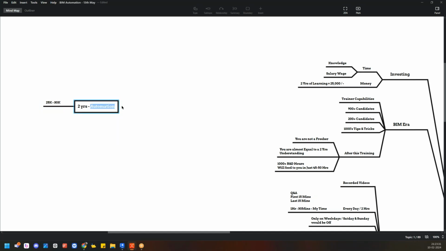But if you go with a 2-year automation guy, we recently placed him with a client, and he is getting an 8.4 lakhs package.